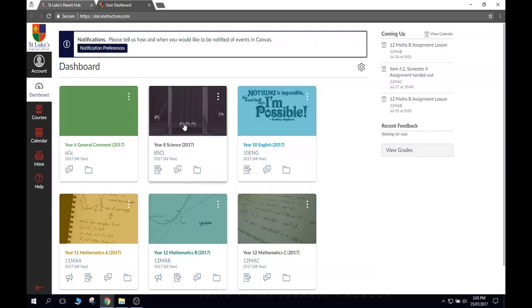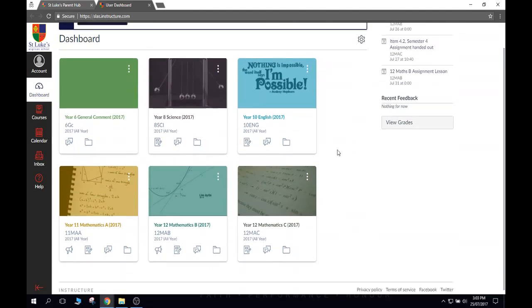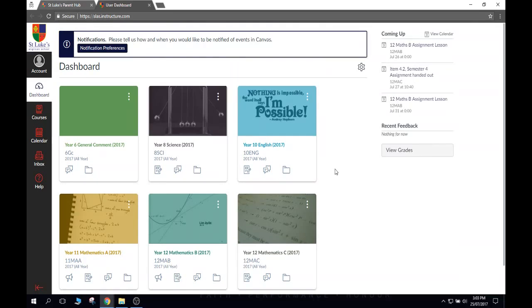Up to about 7 or 8 subjects for that one child, which does mean if you have multiple children in the middle and senior school, you might have a lot of courses here on your dashboard. The good thing about that is that the courses are grouped by year level. You can see here that the 2 year 12 maths courses I have are side by side, so it does help with organisation of the courses if you have multiple children in middle and senior.